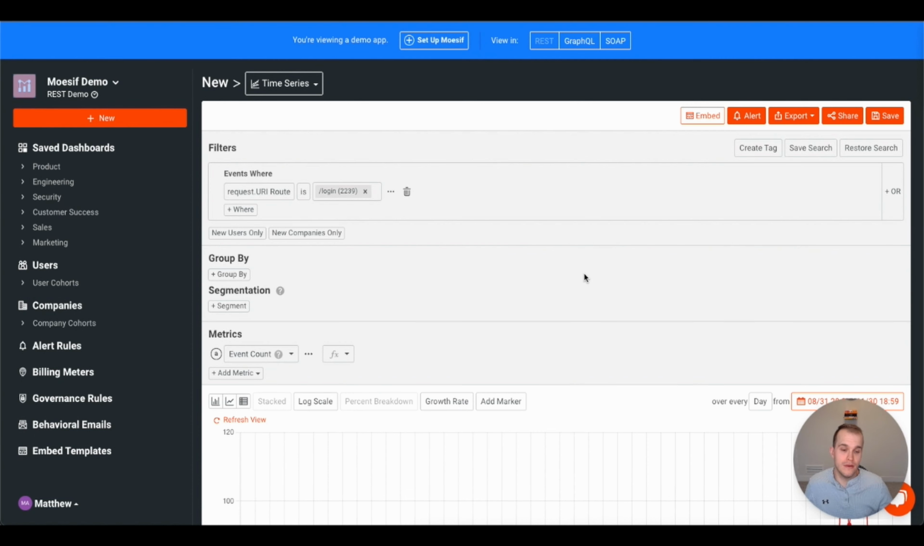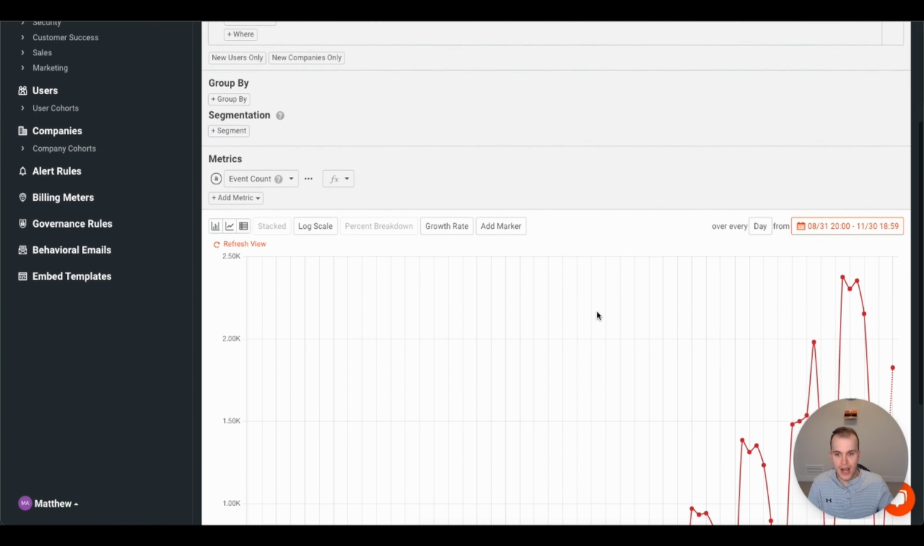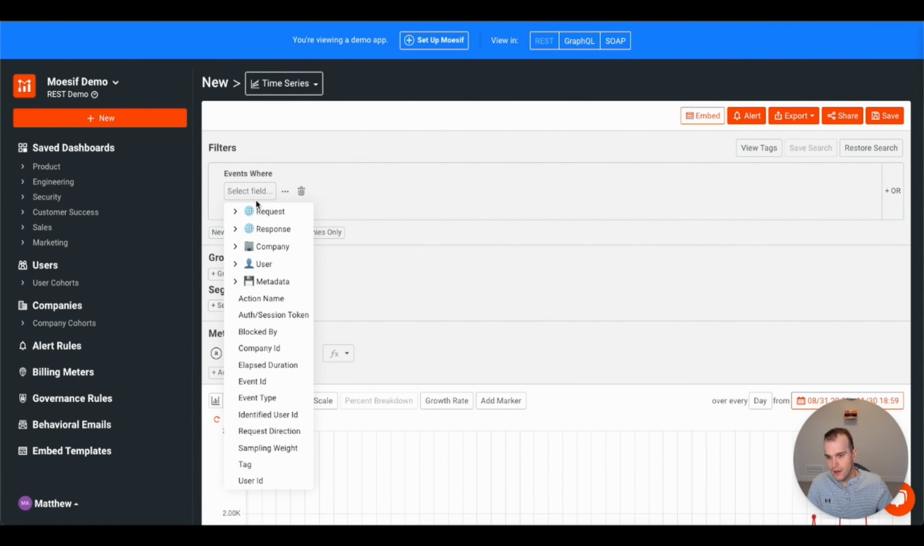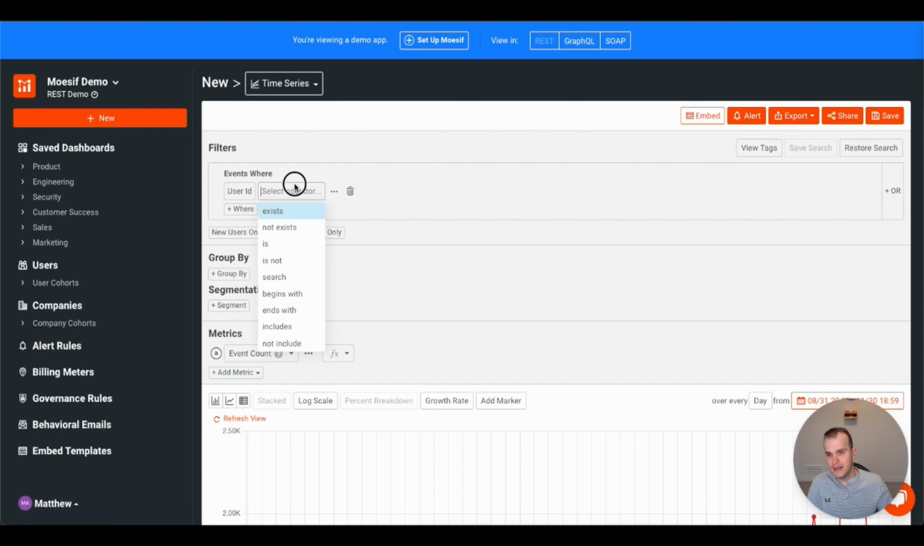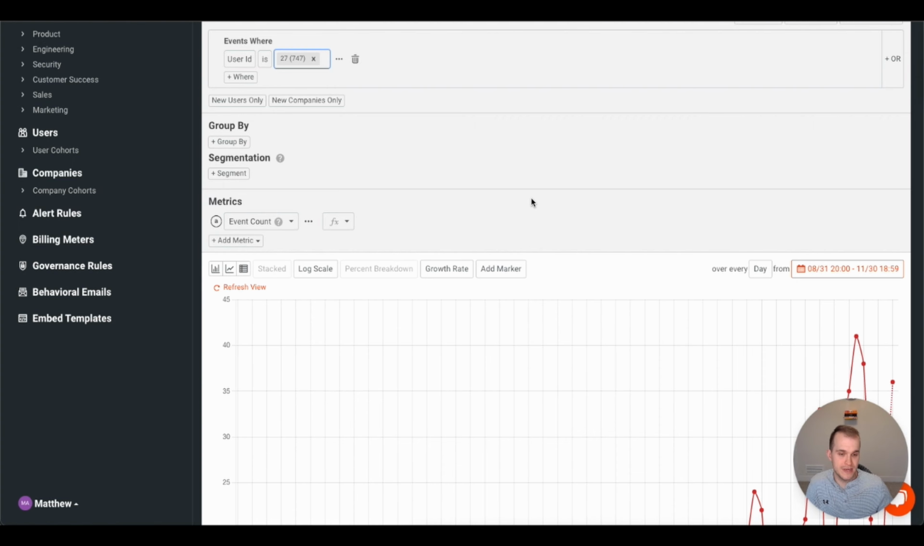On top of saving it internally to Moesif, what we can also do is if we find a chart that we like, that we think maybe we have an external customer portal, and we want to show how that customer's usage is trending over time, instead of building it ourselves, we can actually use an embedded template. So for that, let's just say we wanted to show all of the traffic for a specific user. So I'll come here and we'll do user ID is, we'll pick 27. So this is user 27 here.